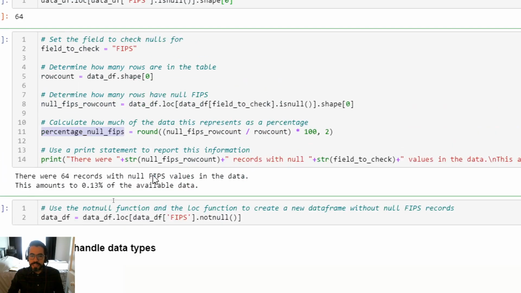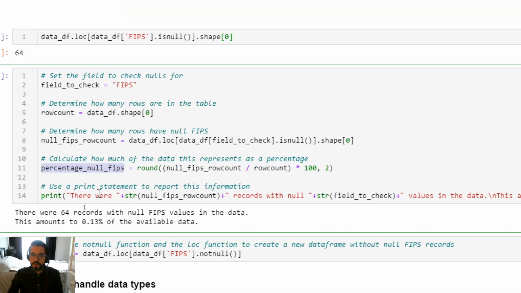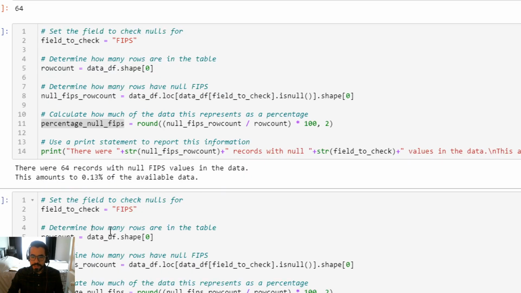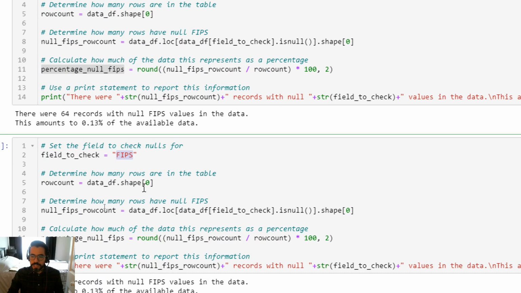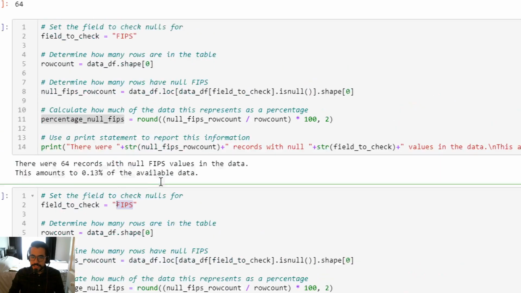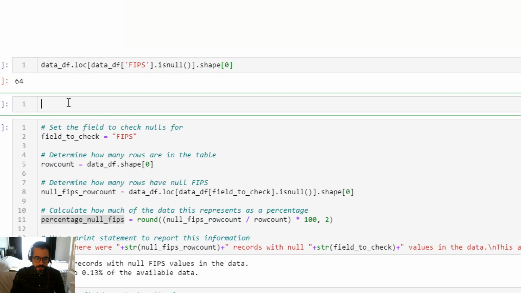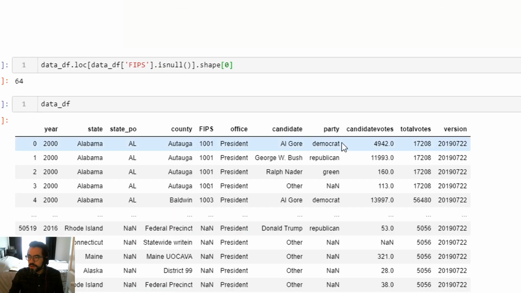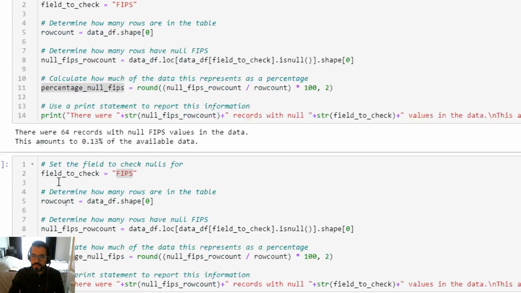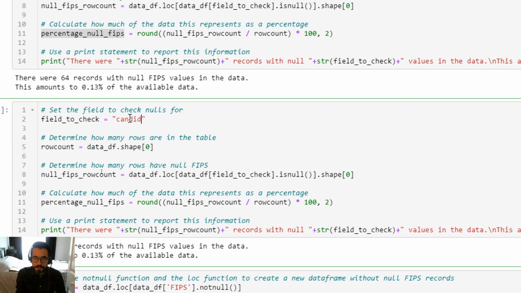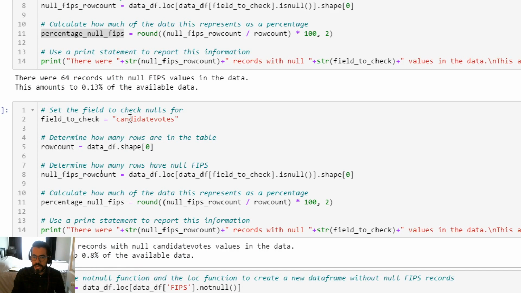What I like about it then is, let's say that we wanted to check for null records in a different field. You can simply select one of these cells and copy it. So I'm going to select C and then V to copy it right here below it. And all we need to do now to check on a different field, let's say, I think one of our other fields, if we check our data frame, another field is candidate votes. So let's go to candidate votes here and then simply execute this.